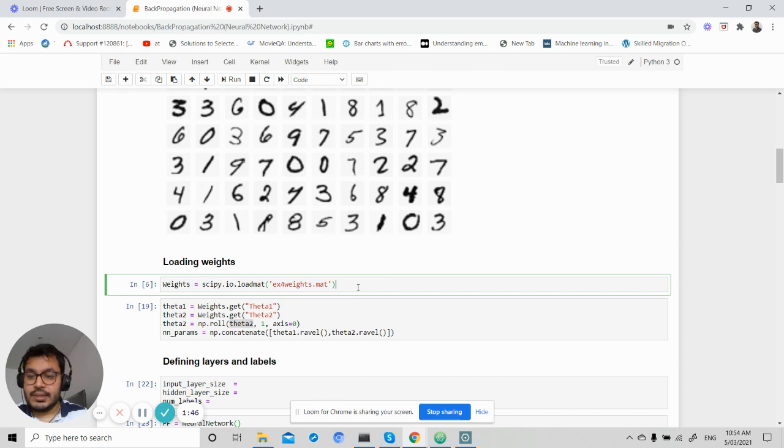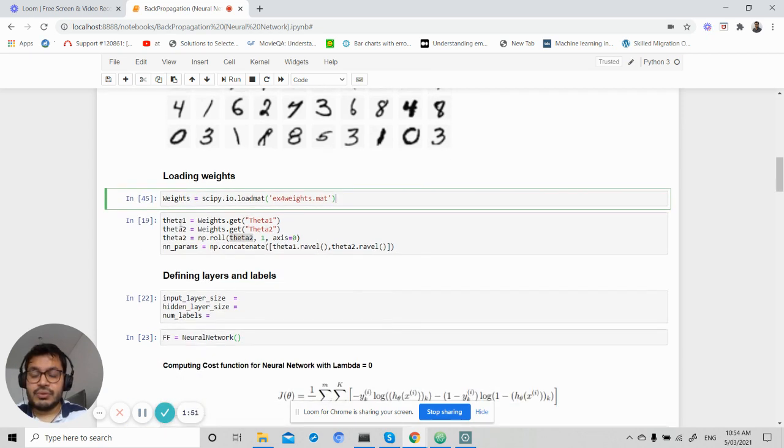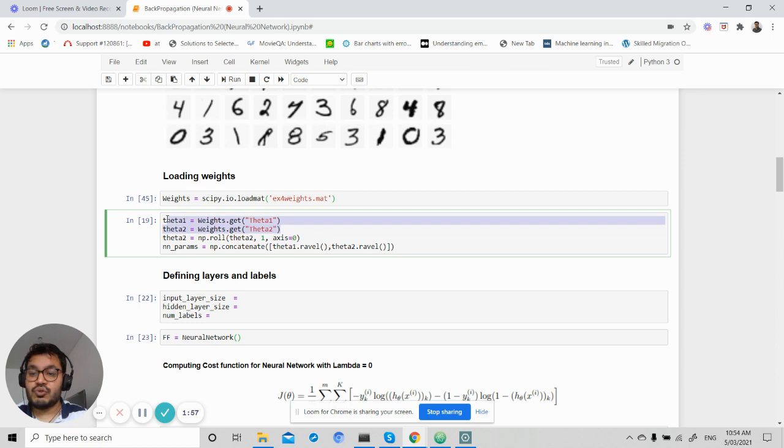So these are the weights that we have in our data. I have extracted my theta 1 and theta 2. The weights have two pieces of information, theta 1 and theta 2, and I have rolled them into params. This is a rolled-up variable that includes the values of both theta 1 and theta 2. You can see I have concatenated them.